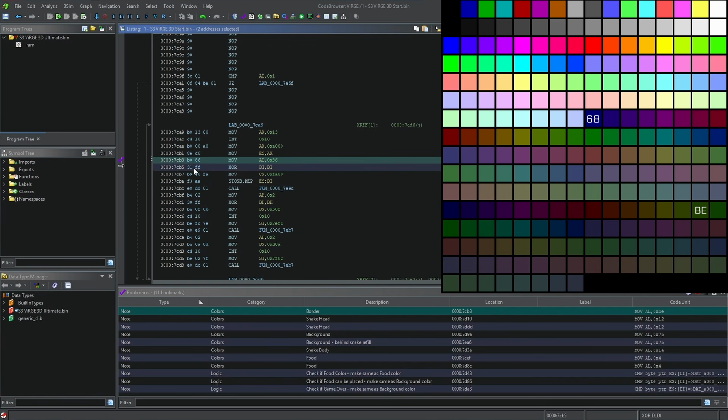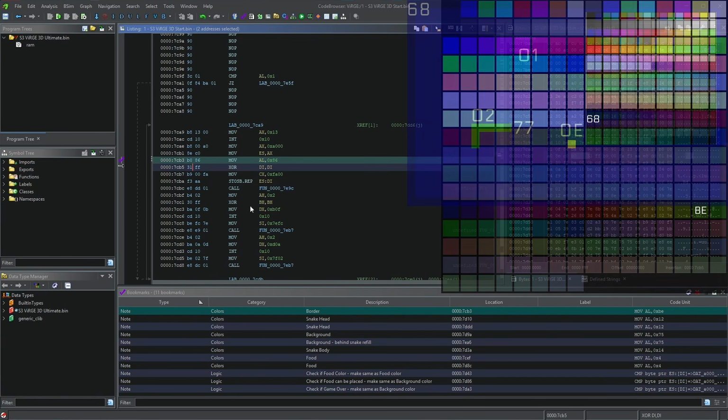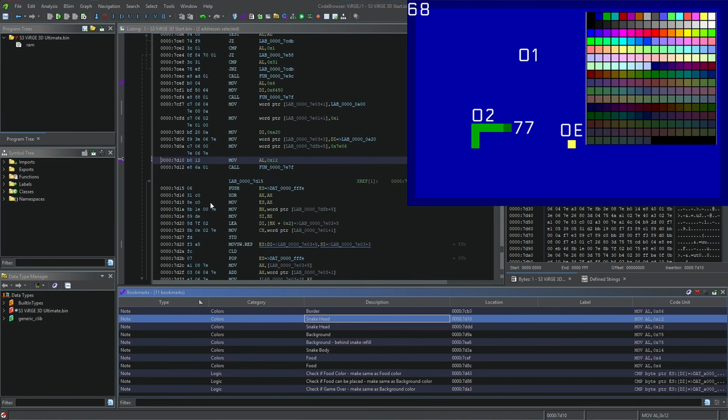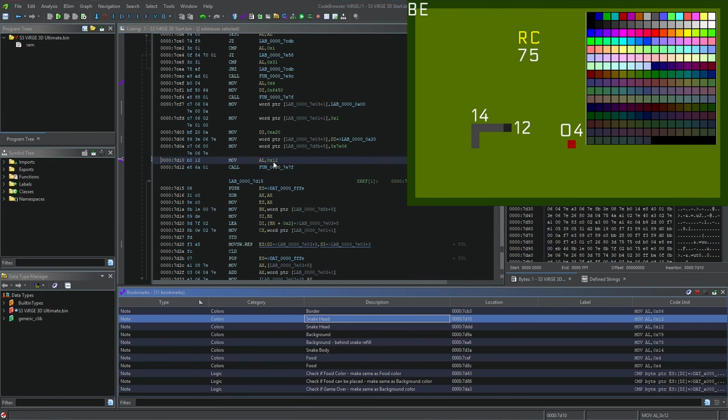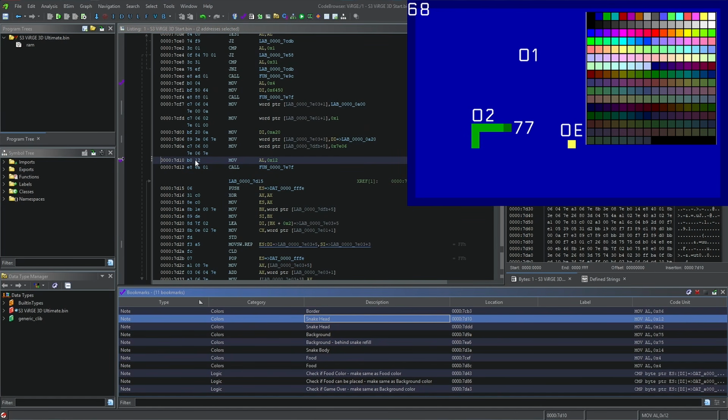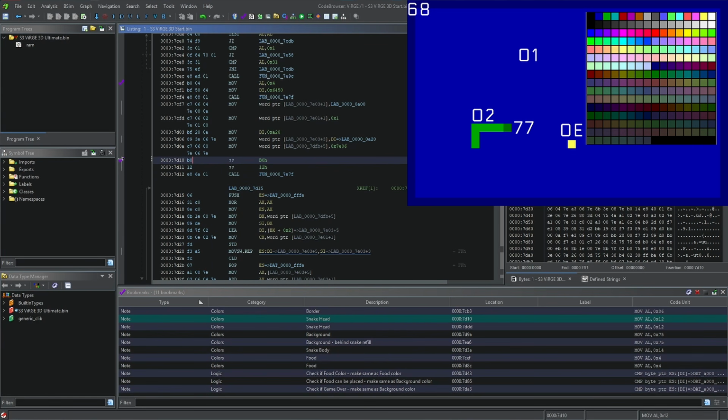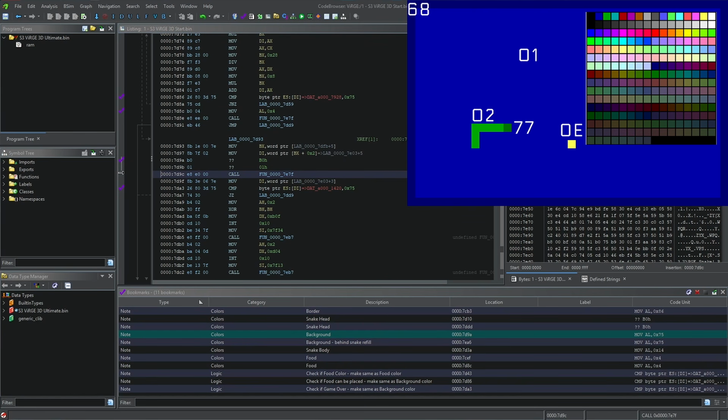I can decode this again and now we have 86 going as a color for the border. Let's do the snake head. Snake head right now is set to 12. I want to change this to 77. So let's clear this and let's change this to 77. And like this, we can go through the entire file.